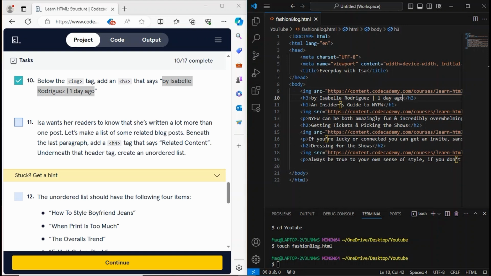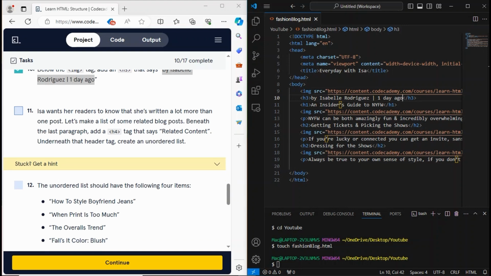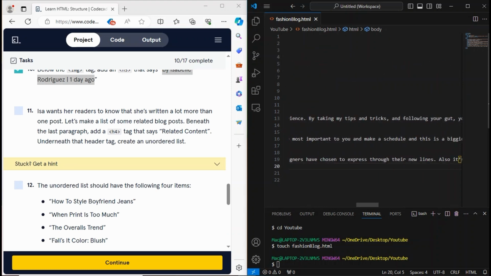Issa wants her readers to know that she's written a lot more than one post. Let's make a list of some related blog posts. Beneath the last paragraph, add an H4 tag that says related content. Underneath that header tag, create an unordered list. Okay, so beneath the last paragraph, here's the last paragraph.